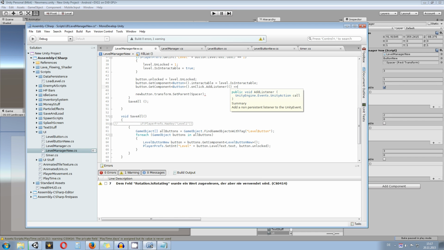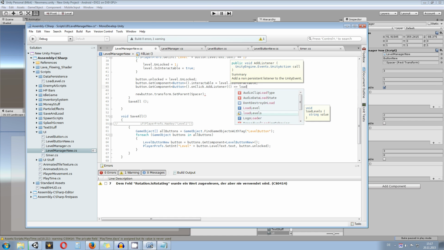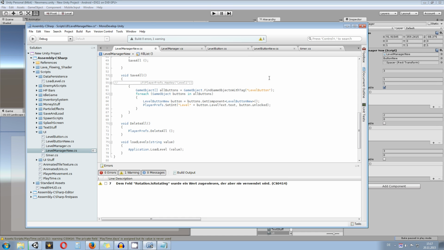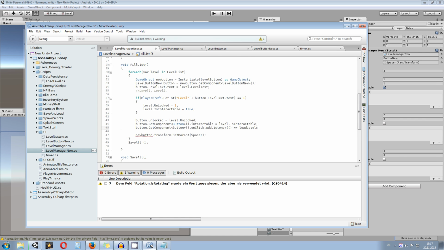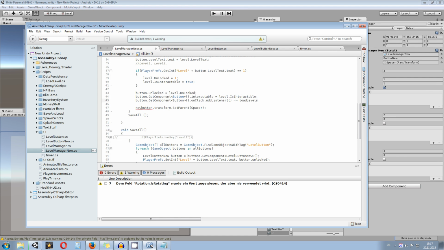So what we do is we add the listener of LoadLevels, which is the function I just wrote in here. And LoadLevels takes one argument, which is a string value. And the string value is again a level, which is just the name of the level, as I told you before. Basically, it's just that stuff here. So we take in a button, a level text, the text, and also we need to close the brackets two times and end the line like this.